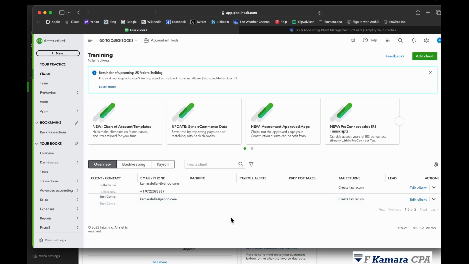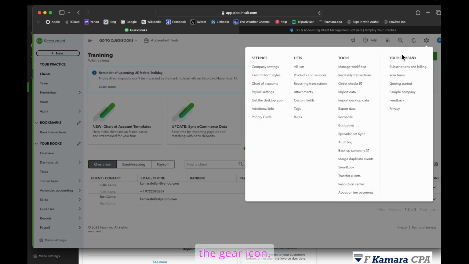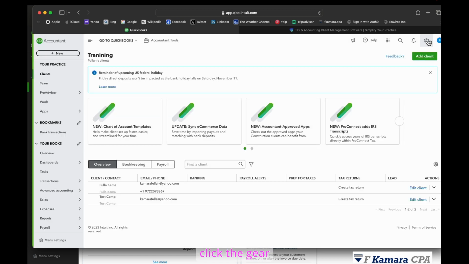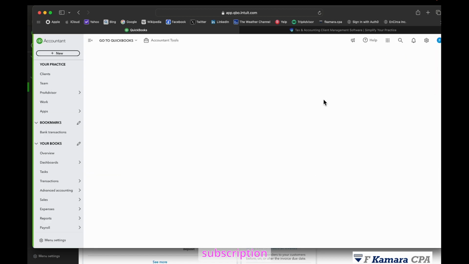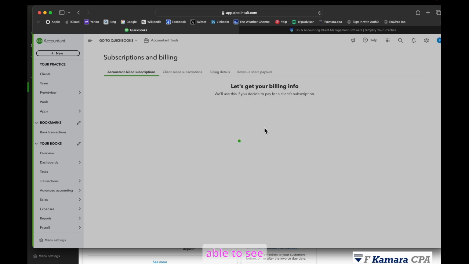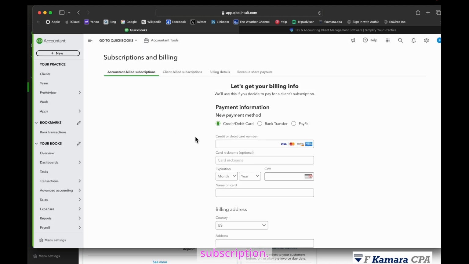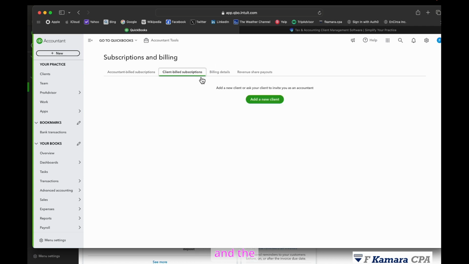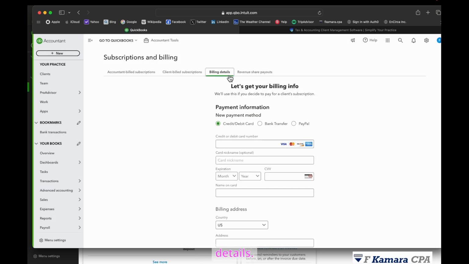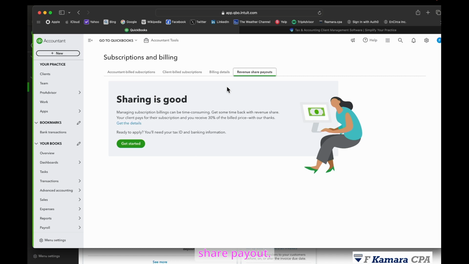So that's the reason. You can also access the client subscription level by going to the subscription and billing screen from the gear icon. If you click the gear icon and then subscription and billing, you would be able to see the current subscription. So here you can see you have the accountant bill subscription, and then you also have the client bill subscription and the billing details. Then you have the revenue share payout.